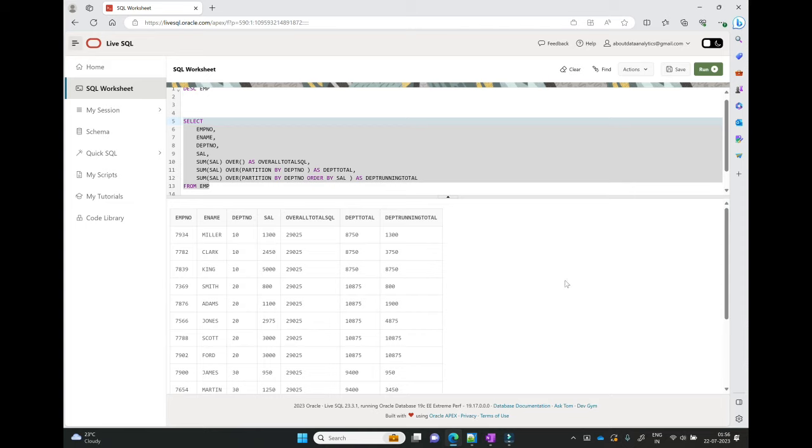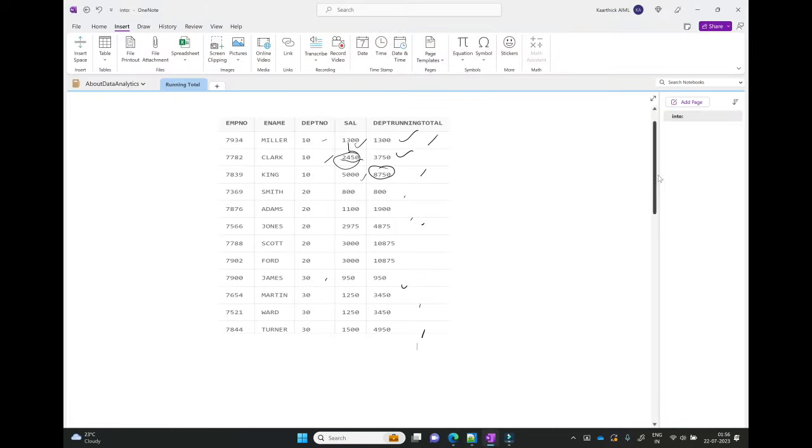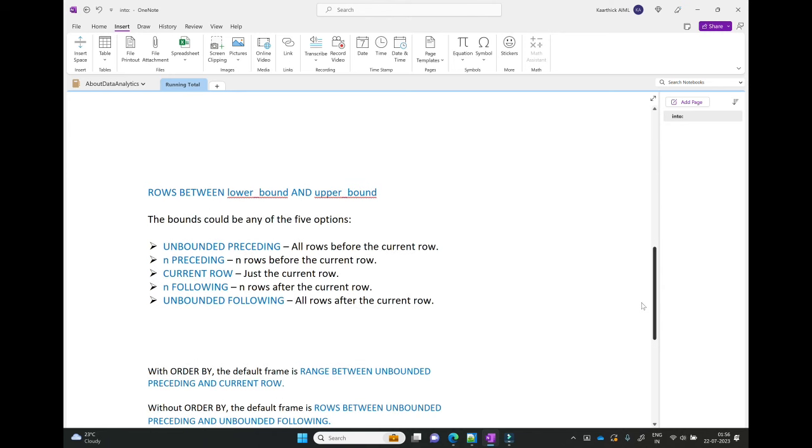Now if you look at this partition by clause, there is something like ROWS BETWEEN. The syntax is ROWS BETWEEN lower bound AND upper bound, and the bound values could be UNBOUNDED PRECEDING, which means all the rows before the current row, and N PRECEDING means N rows before the current row. CURRENT ROW means just the current row. And N FOLLOWING means N rows after the current row. UNBOUNDED FOLLOWING means all rows after the current row.